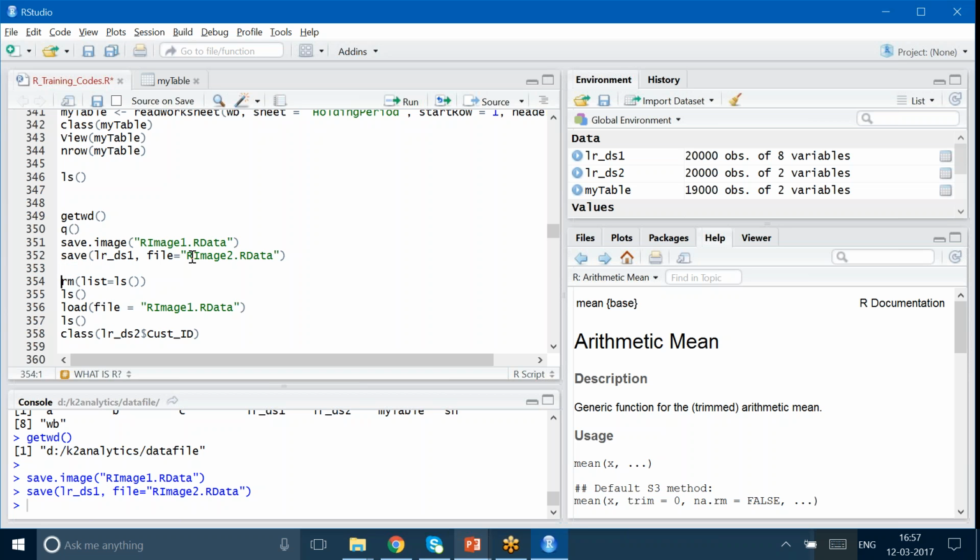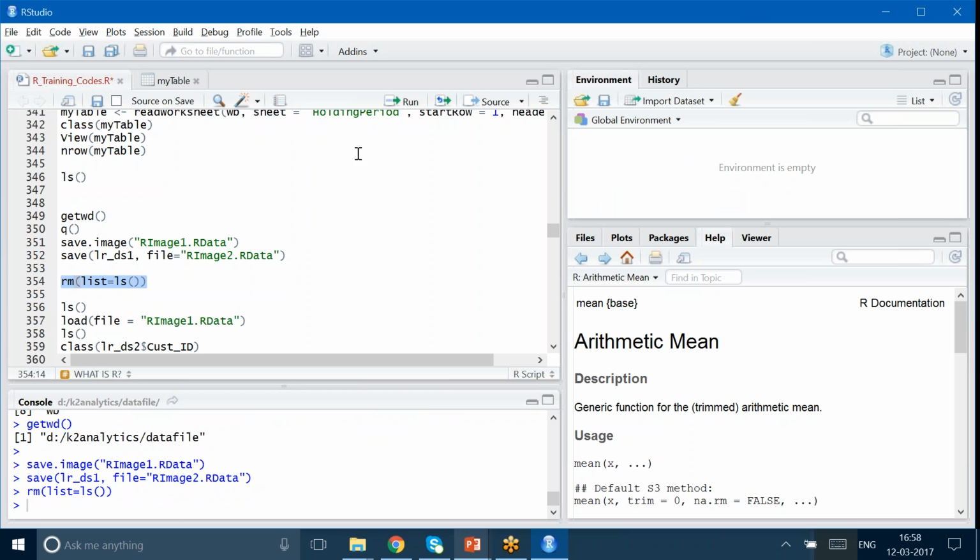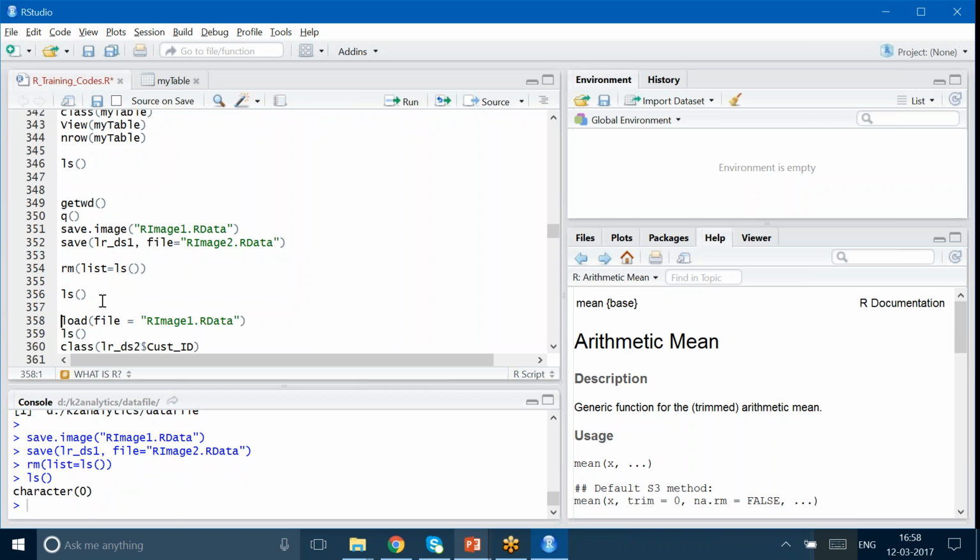Having run the two, assume I am running out of memory, and I have removed all the objects. But before removing all the objects, I am saving all the objects. And I want to do something else, so I am now doing some other activity. After having done that other activity, I want to get all my objects which were earlier available. So for now I am removing all the objects from my memory. If you see, the environment is now empty. If I run ls, it says character 0, which means no object is there now.